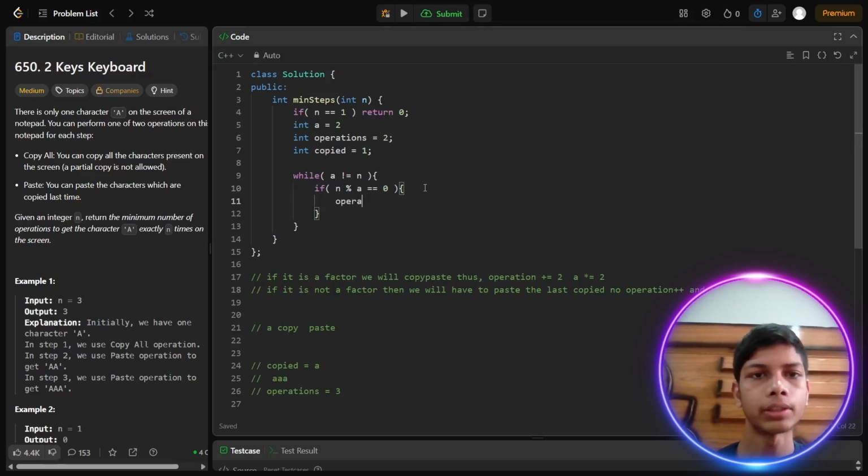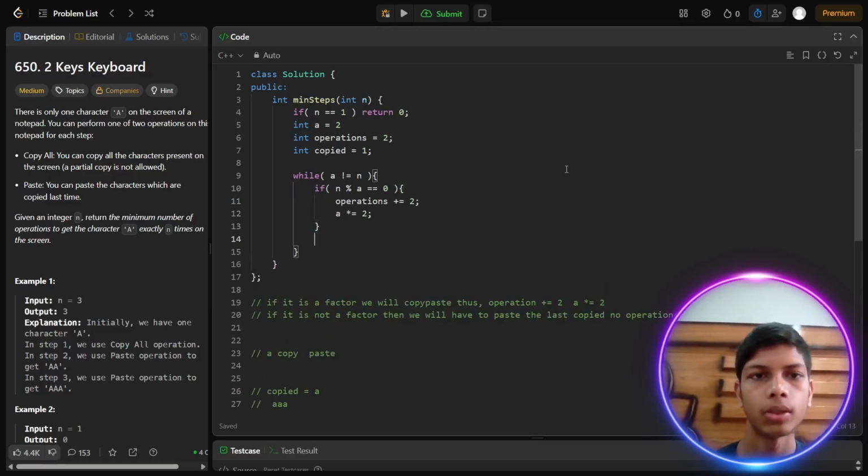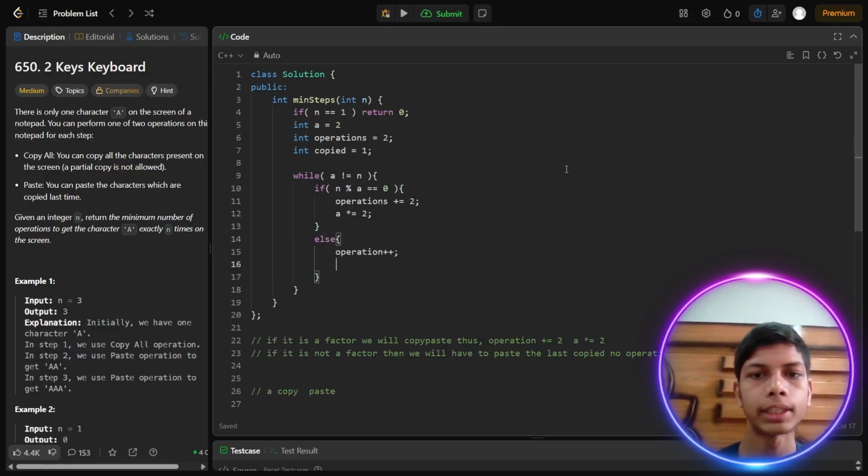Operations plus equal to 2 and a times equal to 2, I have explained this. Else, if it is not a factor, then we simply increment the operations, because we will use simply one paste operation here, and a plus equal to copied. If it is not a factor, we do not copy this number this time. We have to paste only. So what will we paste? The last copied number. So a plus equal to copied is the last copied number.